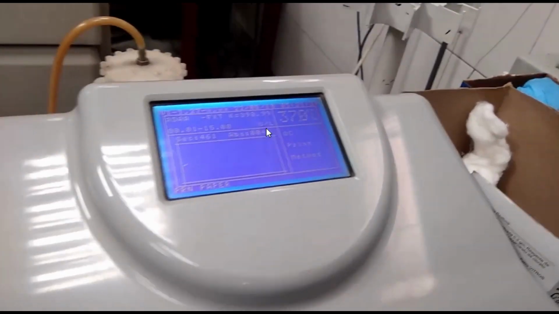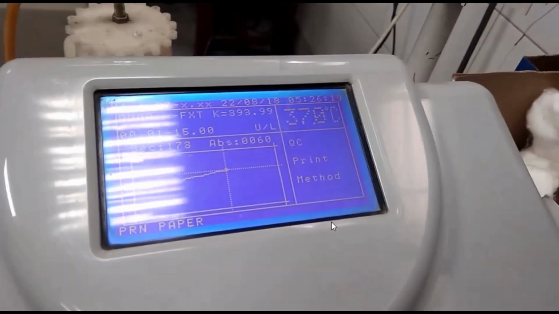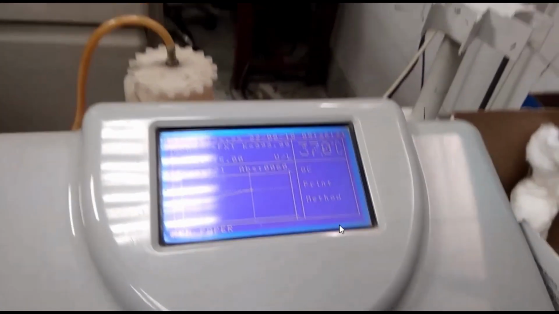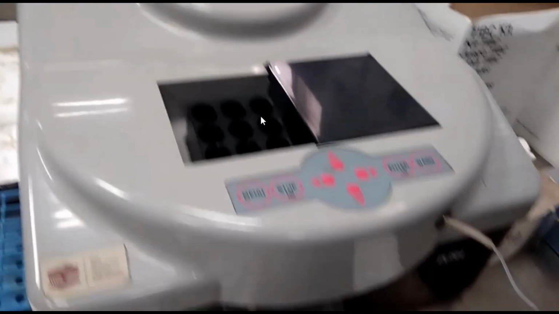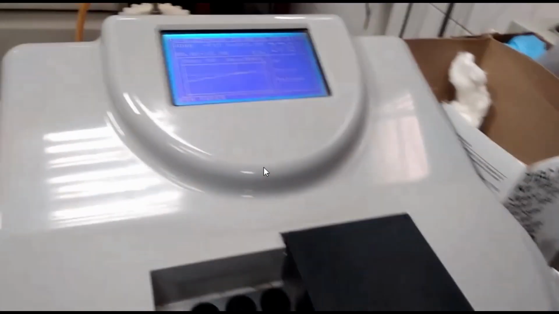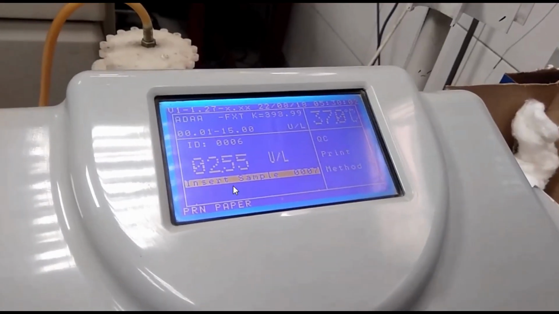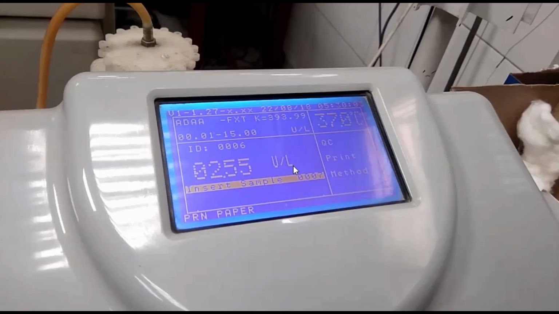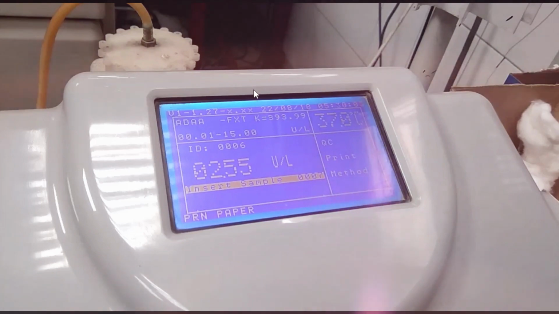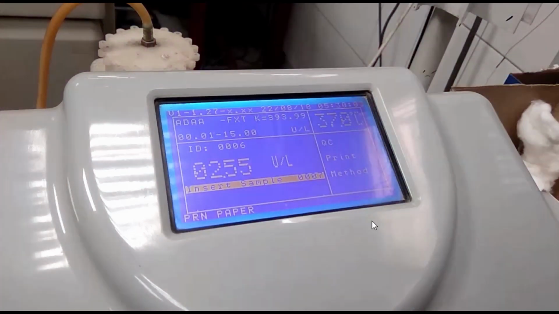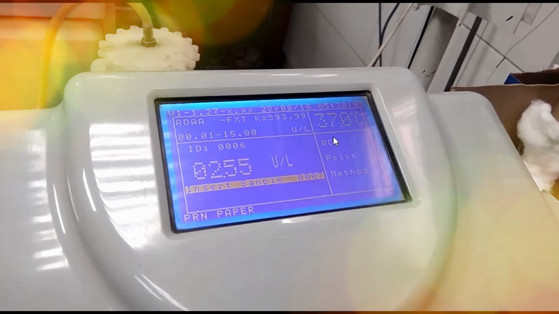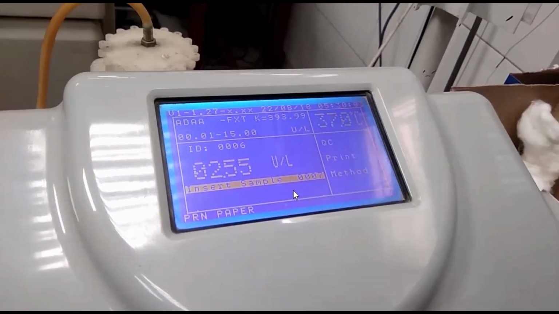This one is the result, 2.55 unit per liter. So in this way we can test ADA of any other fluid like pleural fluid, synovial fluid, ascitic fluid and so on.